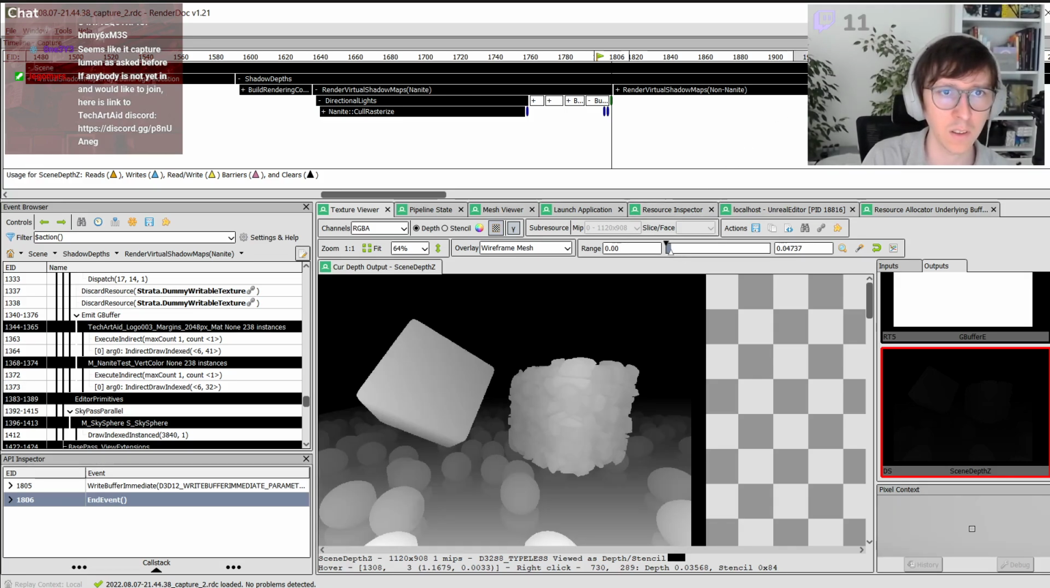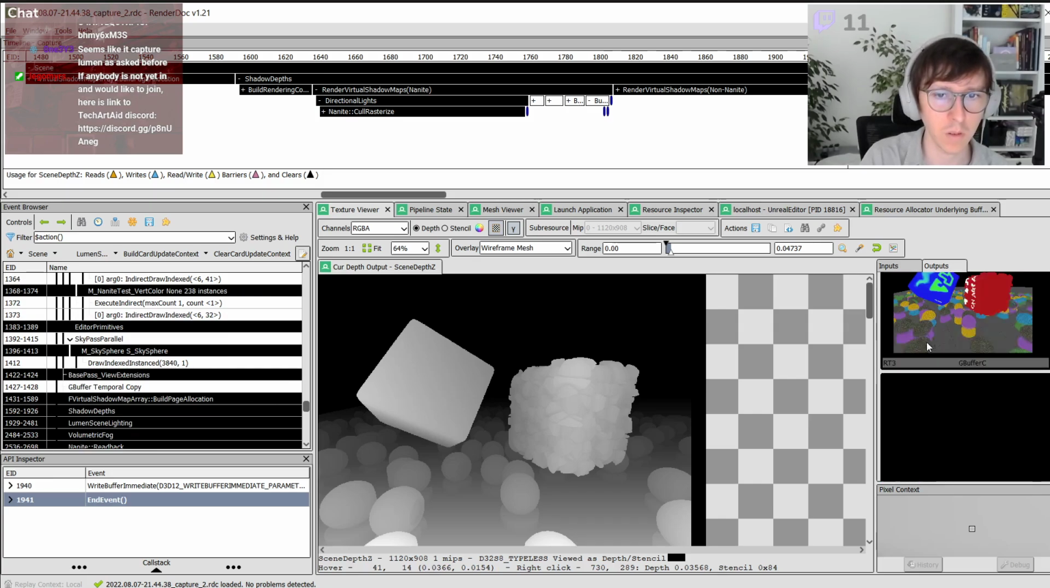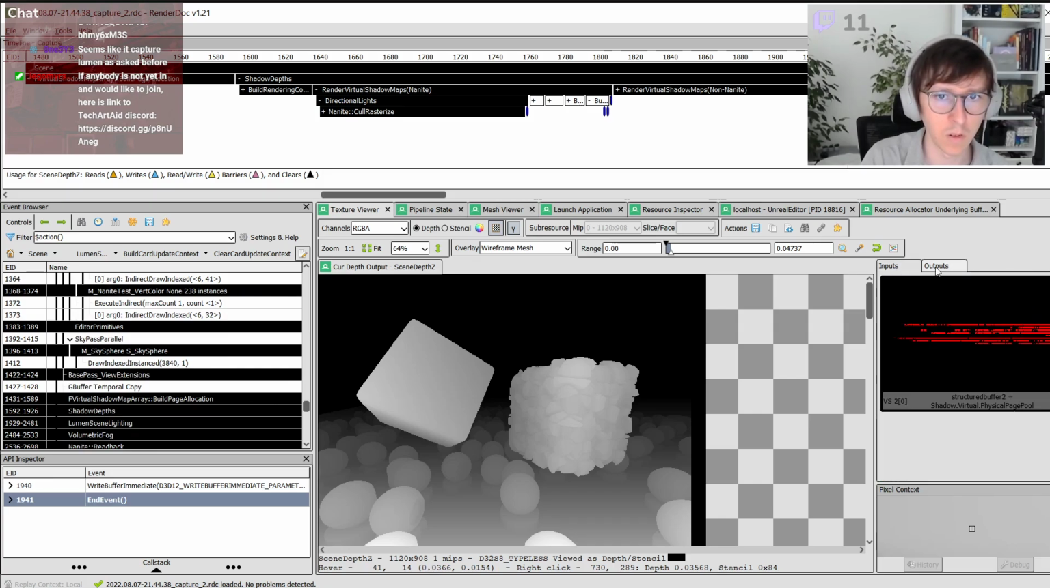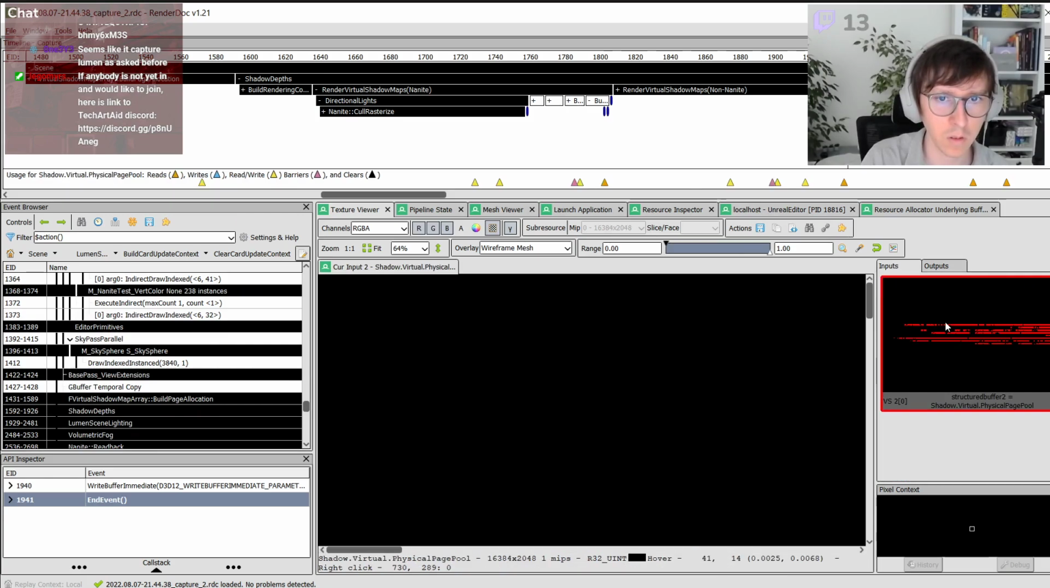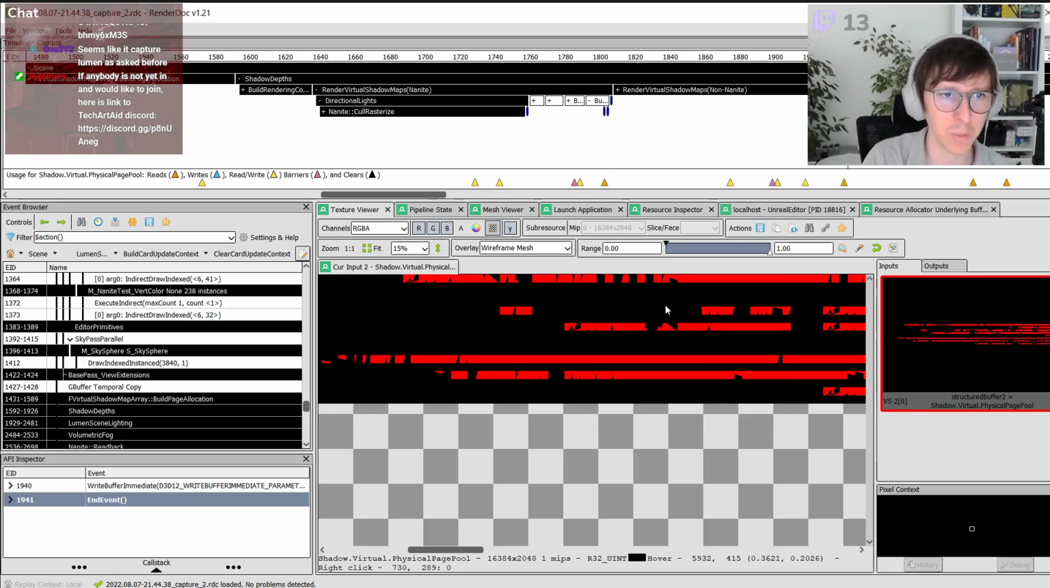Okay. Lumen scene lighting. Build card update context. What is it? What is it? That looks cool. Virtual shadow map.